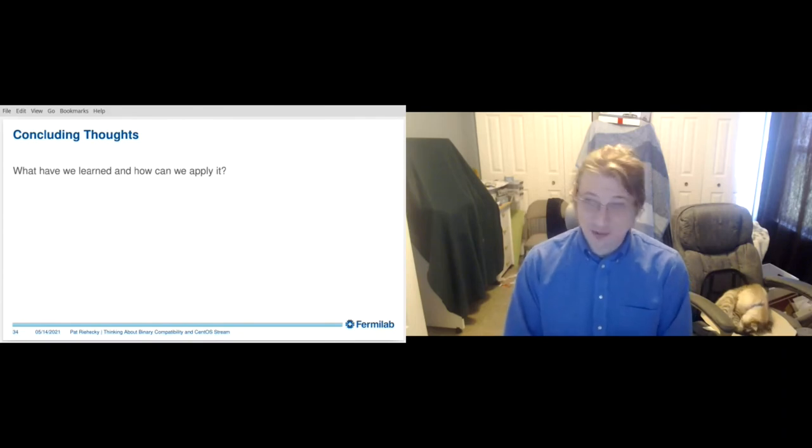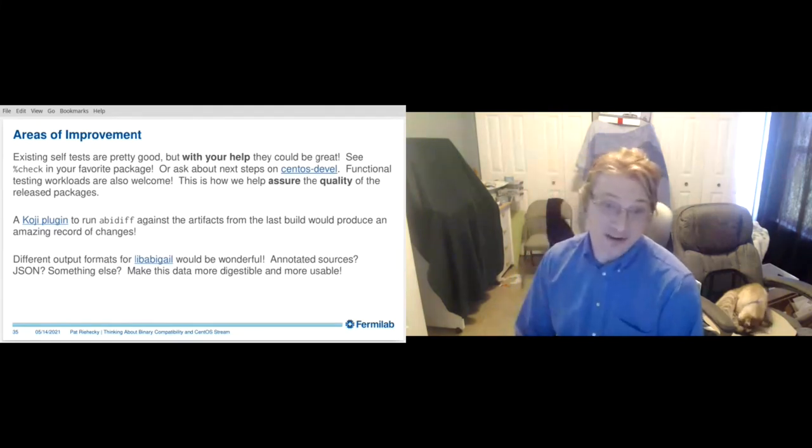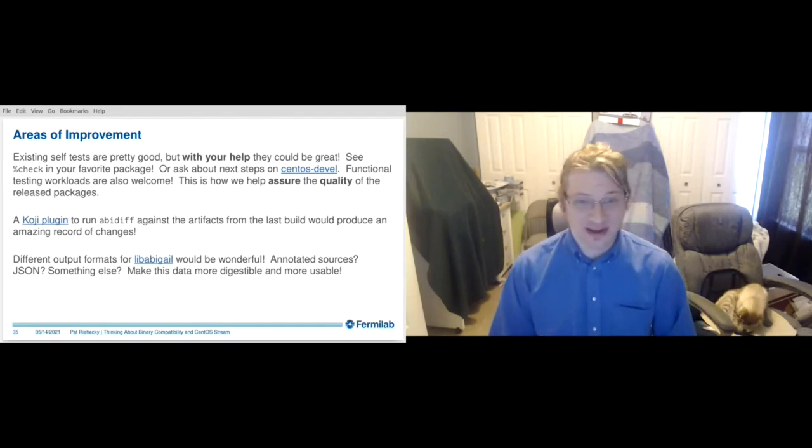So what have we learned and how can we apply it? Well, the existing self-tests are pretty good, but with your help, they can be great. Take a look at the check section in your favorite package. Ask about next steps in CentOS Devel. Functional testing workloads are also welcome. This is how we assure the quality of the released packages.